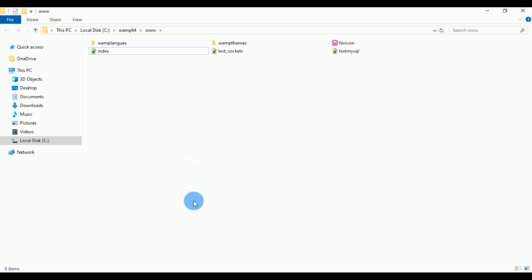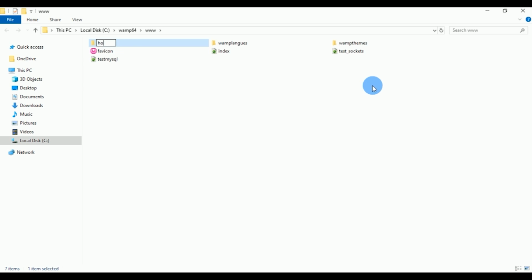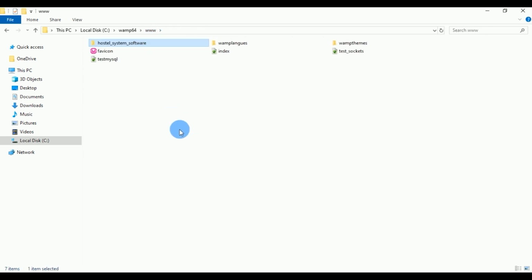Assuming we want to build software for a hotel system, we can create a folder and say hotel system software. Enter. It means that all your files, all your PHP code, would be saved inside this hotel software folder. If you want to create software for a school system, you can create a folder called school ERP system.